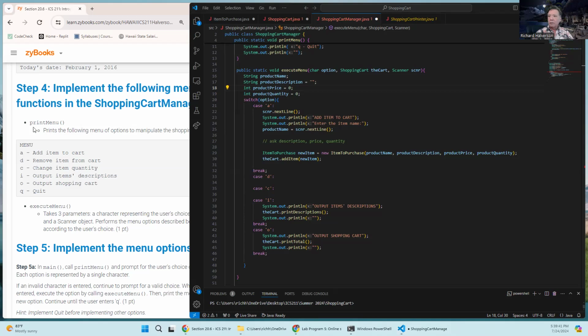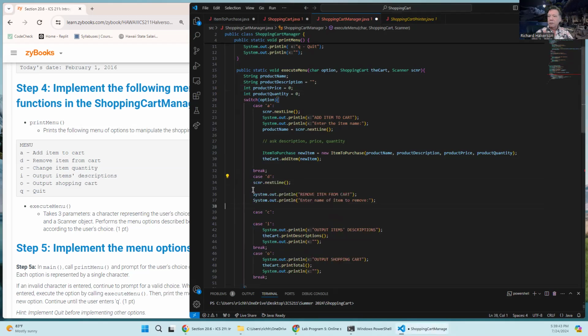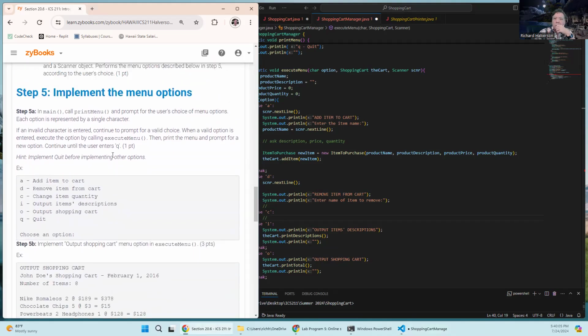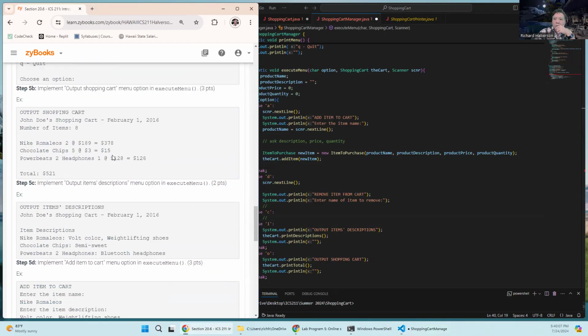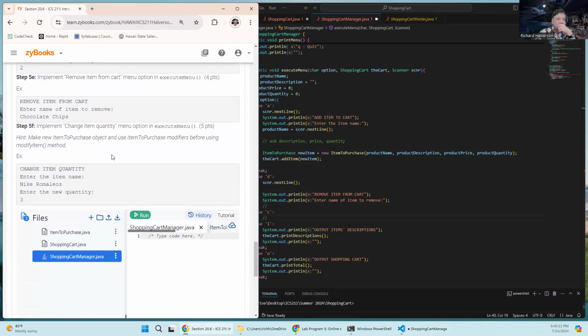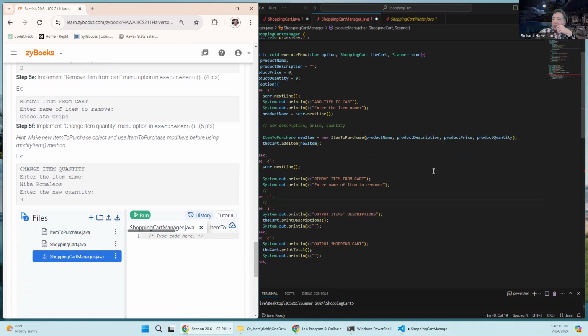Blah, blah, blah. And then finish the delete. Okay, so finish implementing those, finish implementing the menu items. And basically, yeah, that's it.